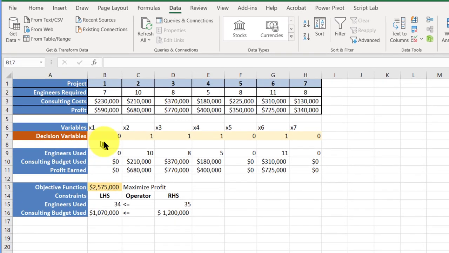You can see we've got a 0 for project 1, a 1 for project 2. So we're going to do projects 2, 3, and 4. We got a 0 for project 5. So we don't do 5. We do 6, and we don't do 7. So we've got 1, 2, 3, 4 projects we do. And of course, that gives us our $2.575 million of profit, the most we can get. 34 out of our 35 engineers and 1.07 million out of our 1.2 million budget for consulting. So I hope this helps.